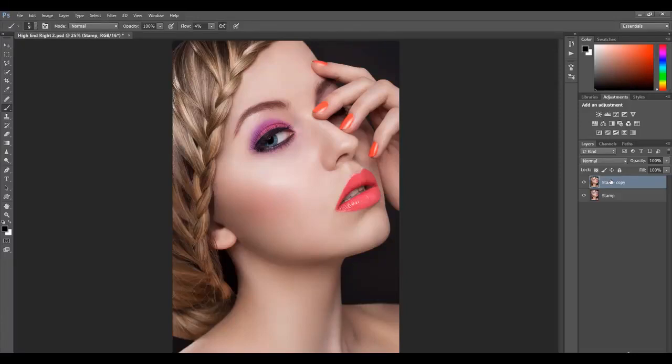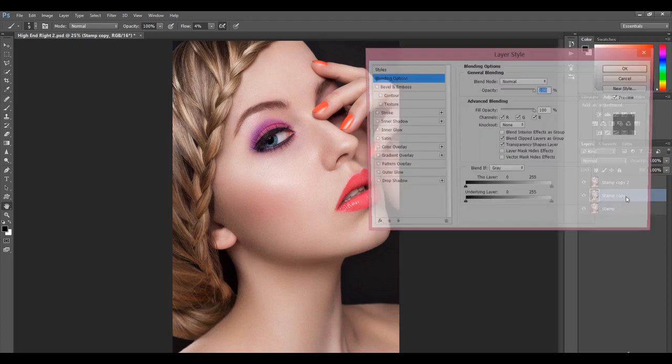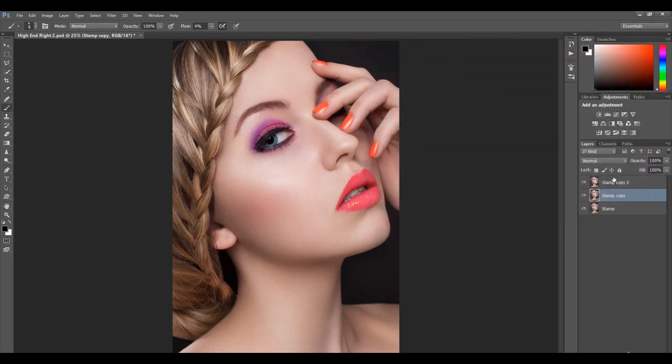So I'm going to duplicate this layer twice, and let me rename them as a low and a high, the same as in a frequency separation, of course, because I'm going to use frequency separation to sharpen the image.